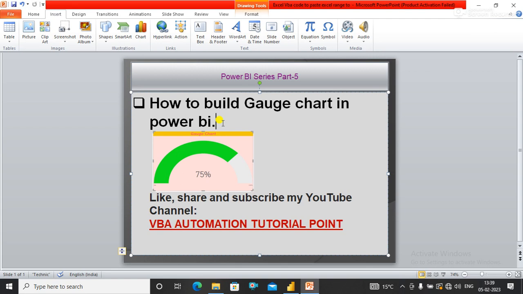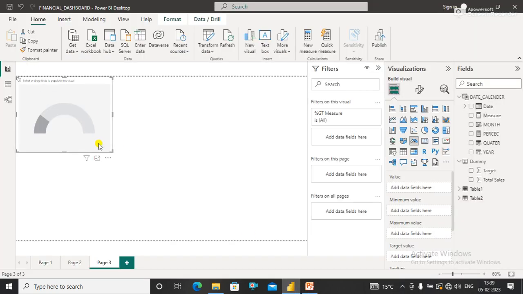So guys, in this video we will learn how to build a gauge or code chart in Power BI. So let's move to the Power BI desktop. So here we have a code chart.